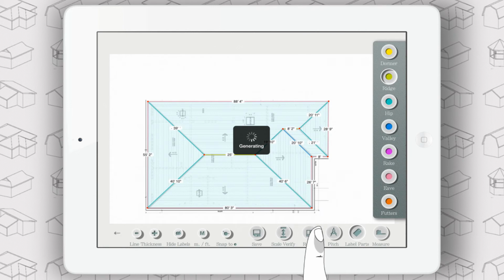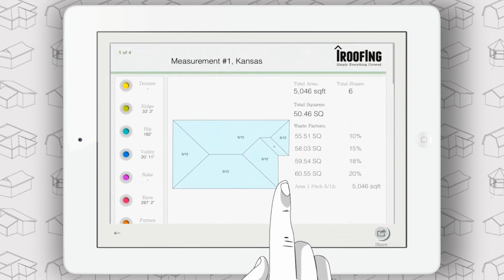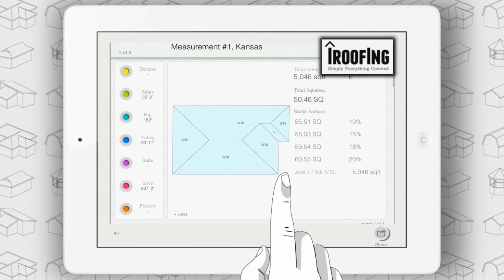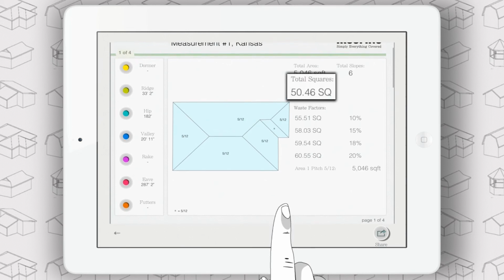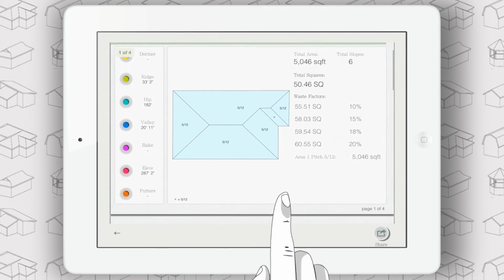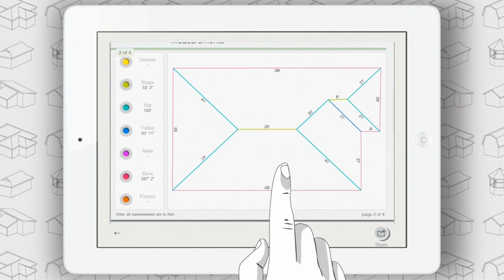Hit report and it'll be generated instantly for me. You have the report page with all of your logos up at the top right, all your linears added up for you on the left, total squares, different waste factors that can be used, color-coded measurement guide.